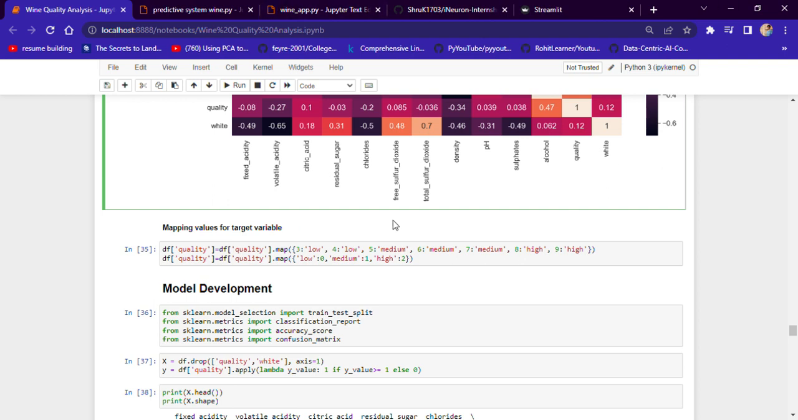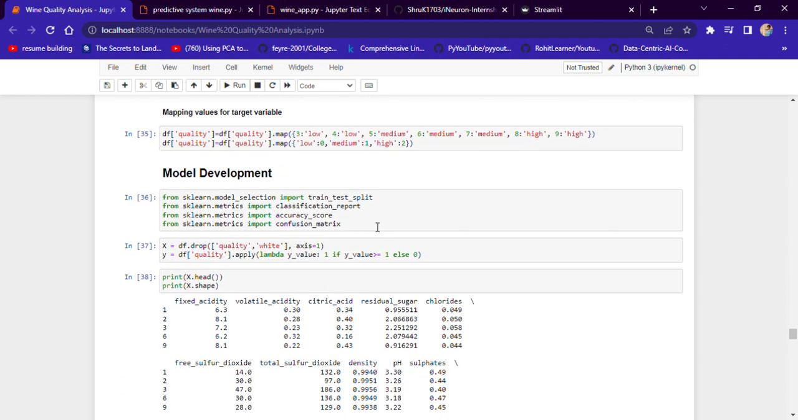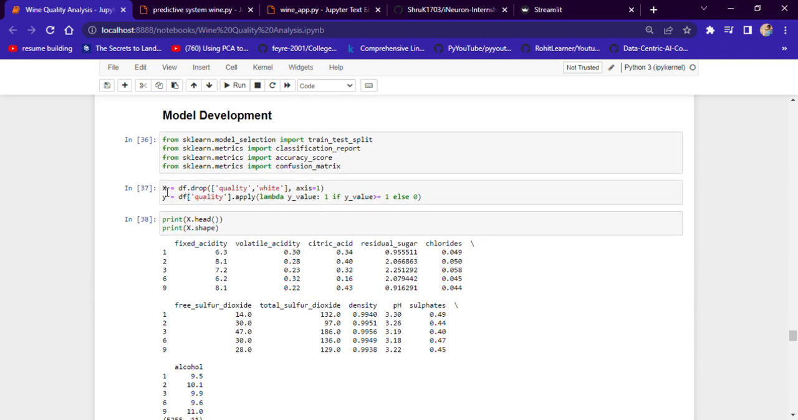So now for the process of my model development, I imported some libraries from sklearn. I've dropped the column; x is our independent variable and y is our dependent variable. So we drop quality and white because we don't need that, and y is what we have to predict. What I've done here is the y value, if it is greater than or equal to 1, then our wine quality is good, and if it is 0, then our wine quality is bad.